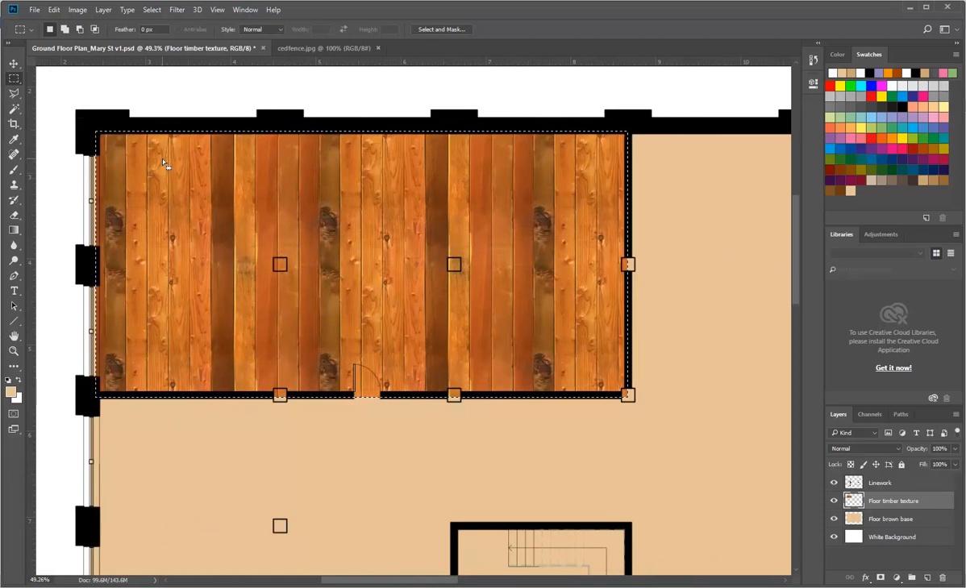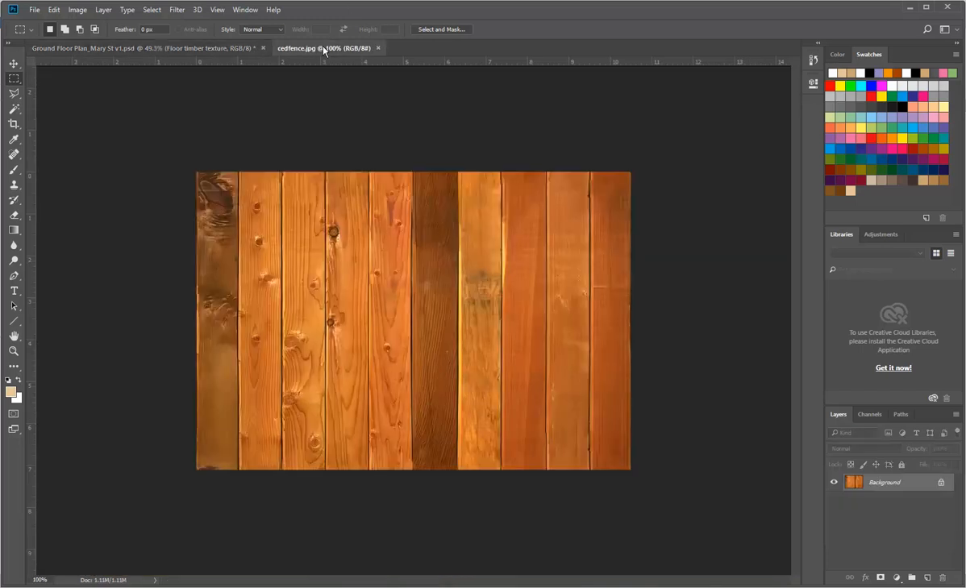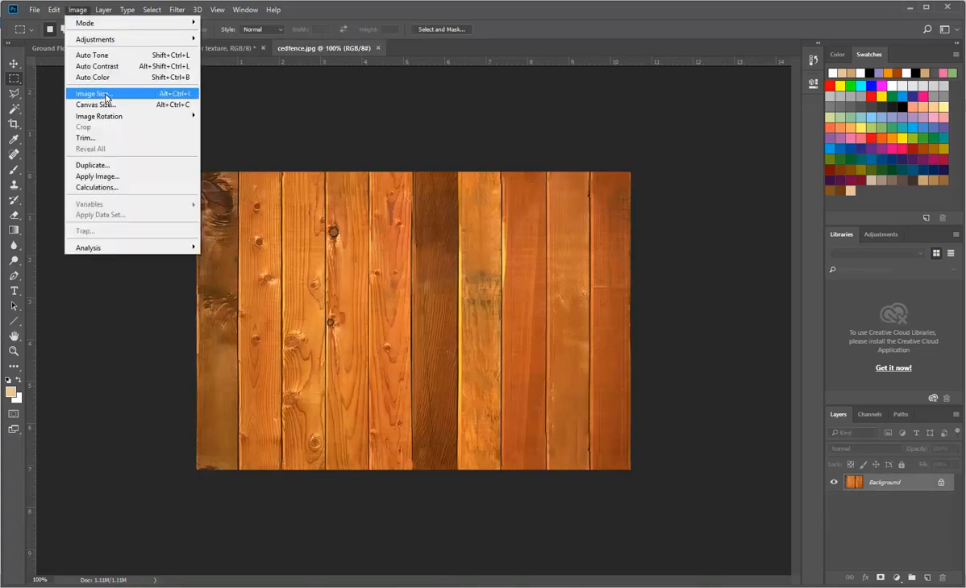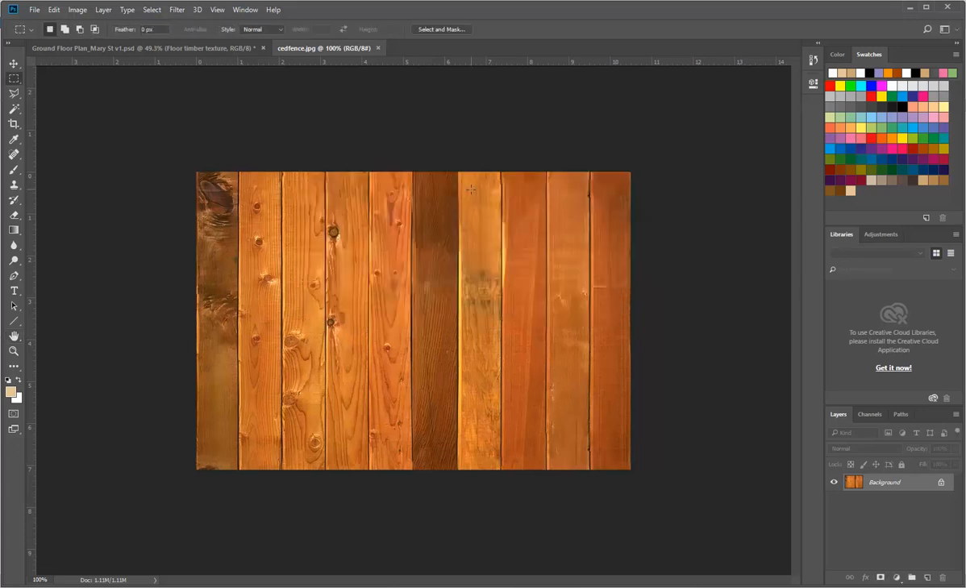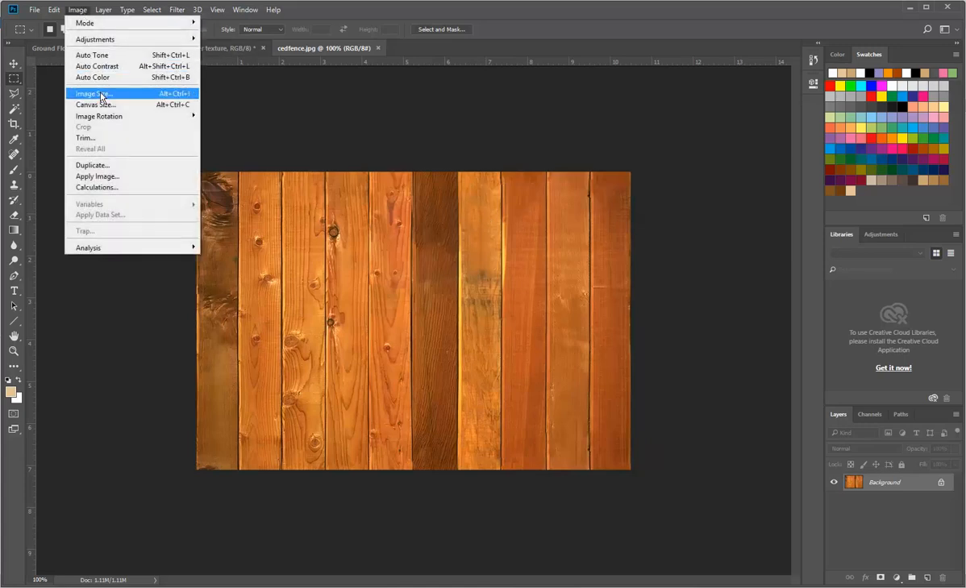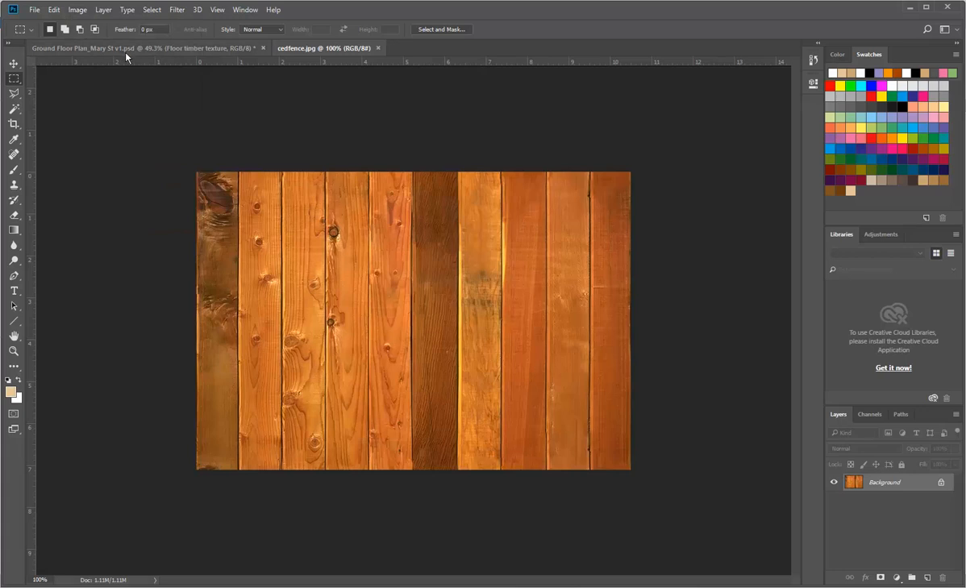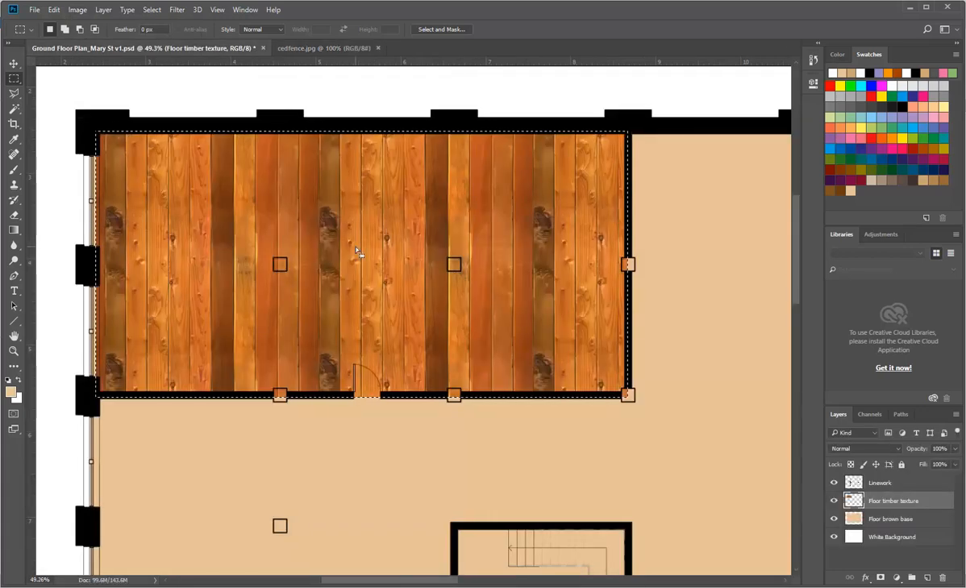If it's something that you're going to do all the time, probably the best option is to go back to the file that you used to make the pattern and make that smaller. So you can go to Image, Image Size, and let's say you want to make it half the size, you divide these numbers by 2. If it's something you're doing a lot, it's worth making the pattern the right size. But I'm not going to do that. I'm going to show you the other way.